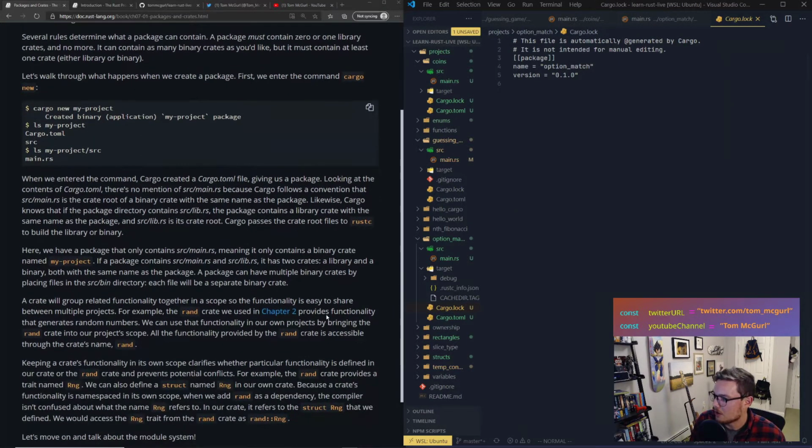When we entered the command, cargo created a Cargo.toml file, giving us a package. Looking at the contents of Cargo.toml, there's no mention of src/main.rs because cargo follows a convention that src/main.rs is the crate root of a binary crate with the same name as the package. Likewise, cargo knows that if a package directory contains src/lib.rs, the package contains a library crate with the same name as the package, and src/lib.rs is its crate root.